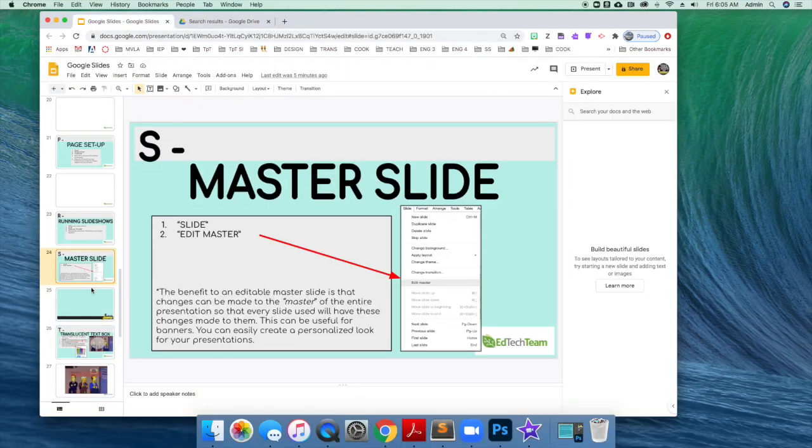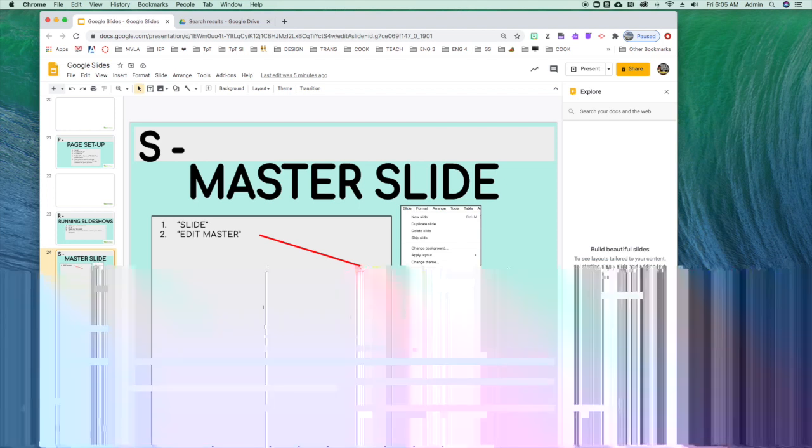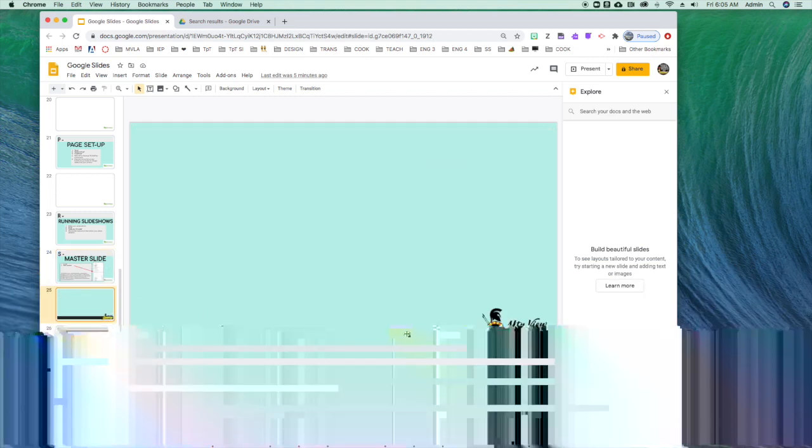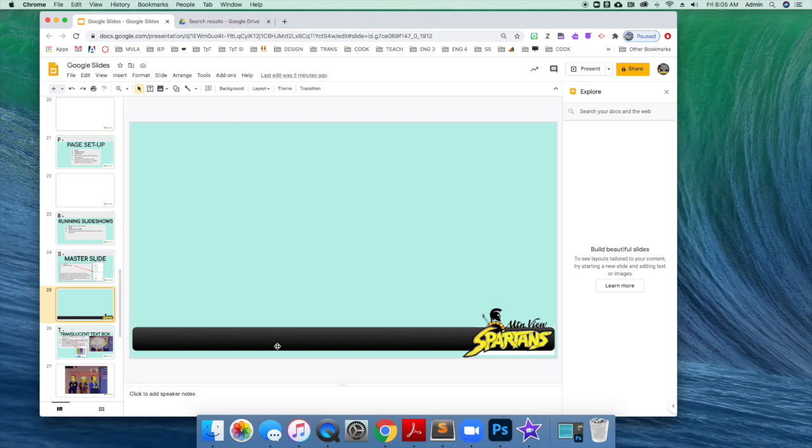Okay, S is for master slides. So this is great if you want to brand your slides. If you're doing a presentation either for your class or for your colleagues and you really want it to have a polished look. So I've created this little banner on the bottom, and I want this to be on every page, but I don't want to have to copy and paste this on every page. And by the way, I used the logo, and then I also created a shape.